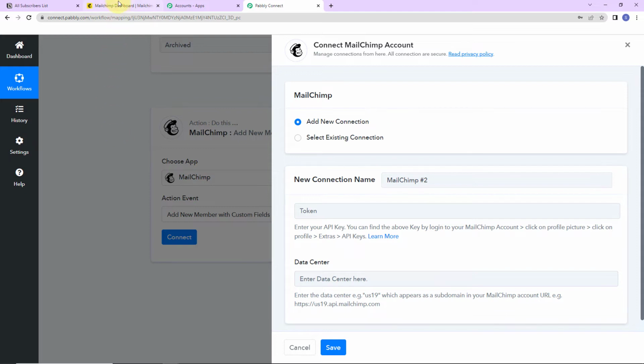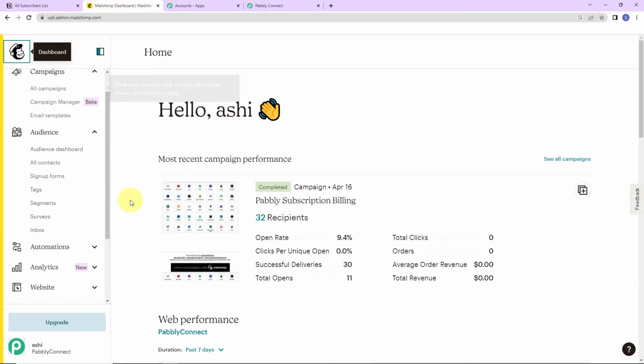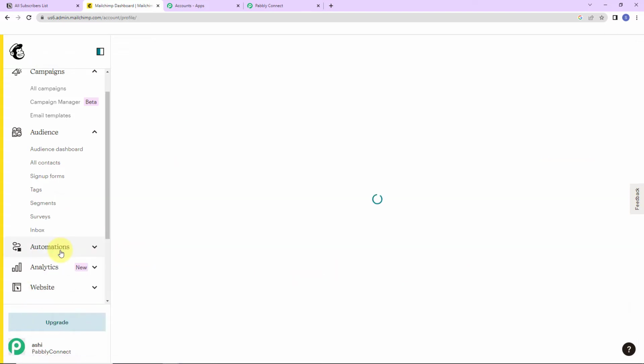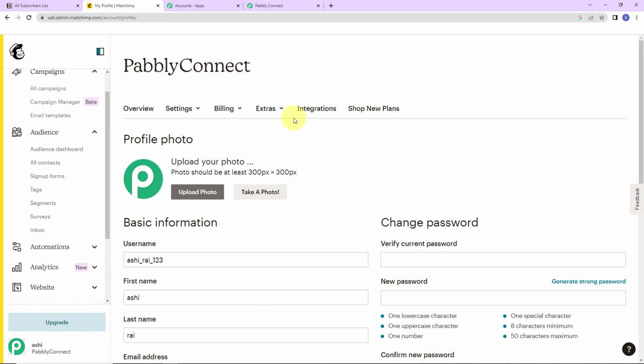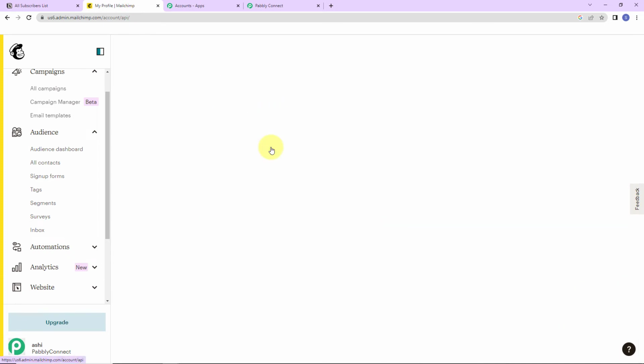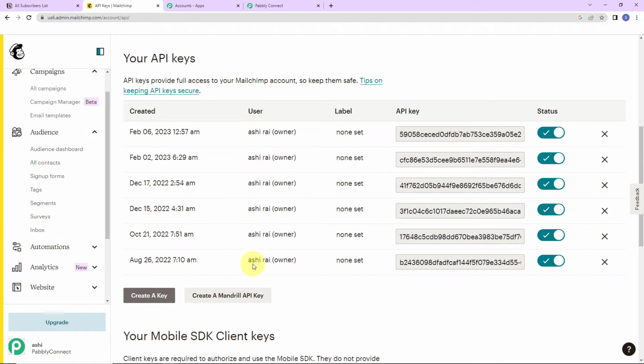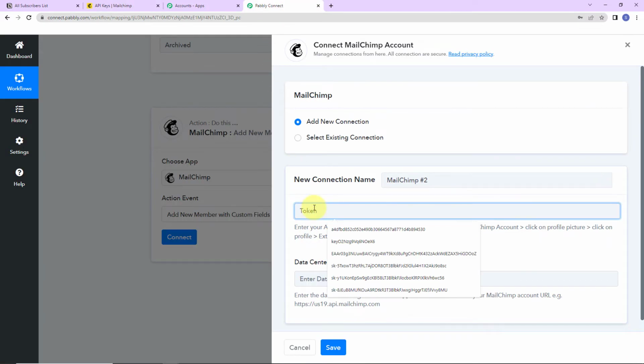So I'm going to take you to my Mailchimp account. Here I have already logged in. Now this here is the profile icon. As I click on this, we can see the option profile. Within this, we have extras and then API keys. So now here, these are the various keys that we have created. You can create a new key by clicking on this tab. I've recently created this key. I'm going to use this. So as I copy this, go back to Pabbly Connect. So I'm going to paste this over here.